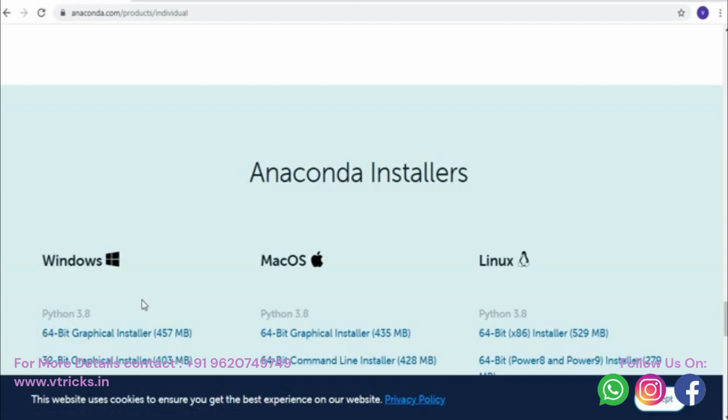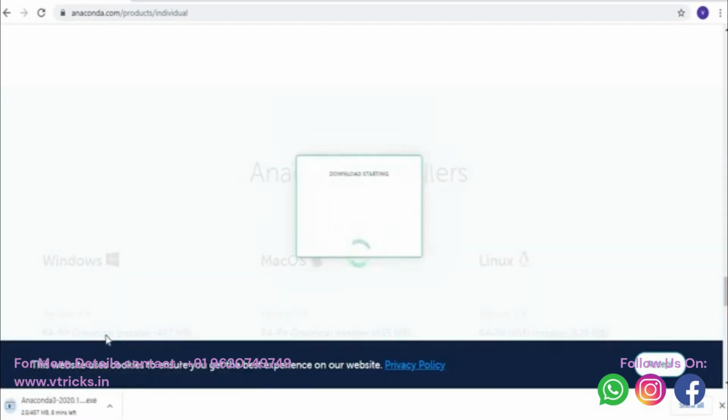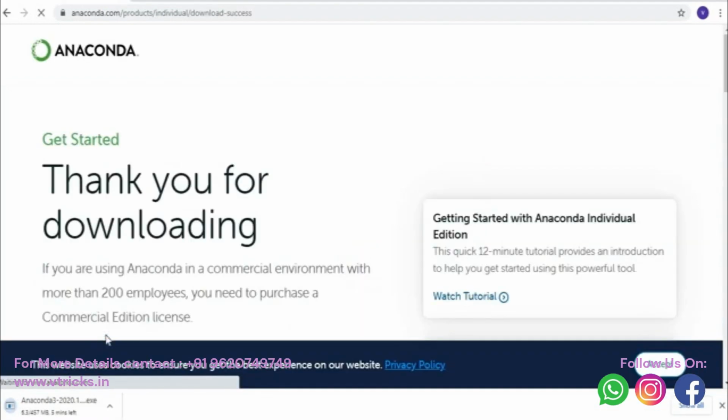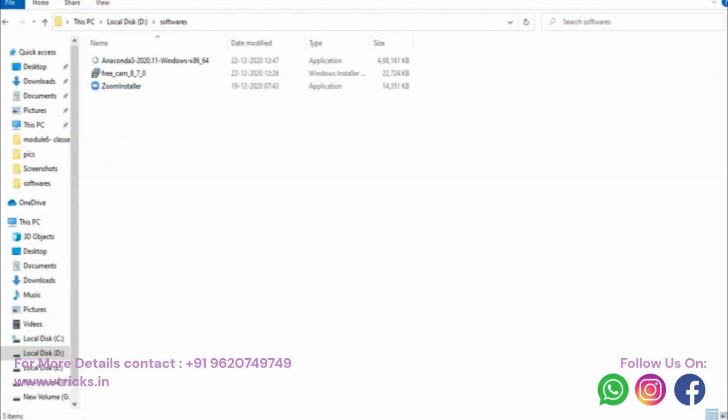Mine is the 64-bit installer. I just click on this, and I always prefer to download the graphical installer itself. Don't try to install your packages manually. Just go to the graphical installer and you can install. Click on this. Depending upon internet speed, it takes some time to download. Now Anaconda has been downloaded. I just cut that and pasted it inside a folder called softwares. I double click on it.